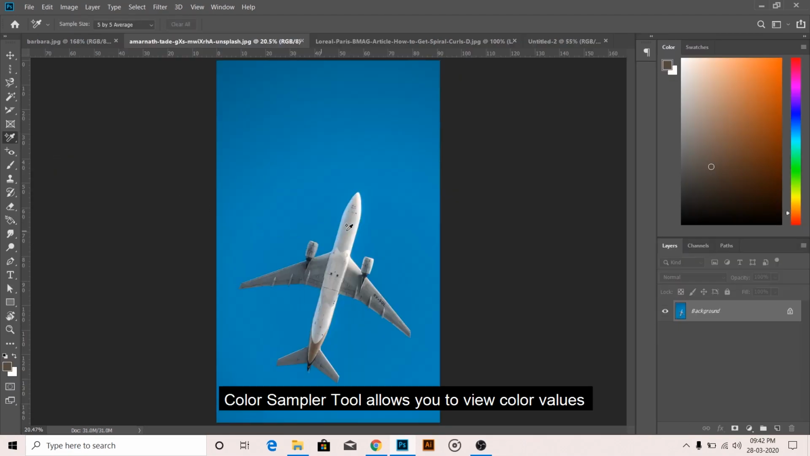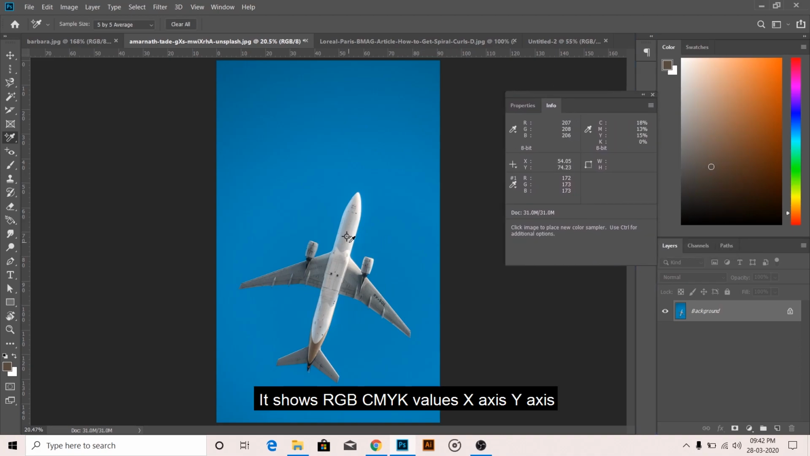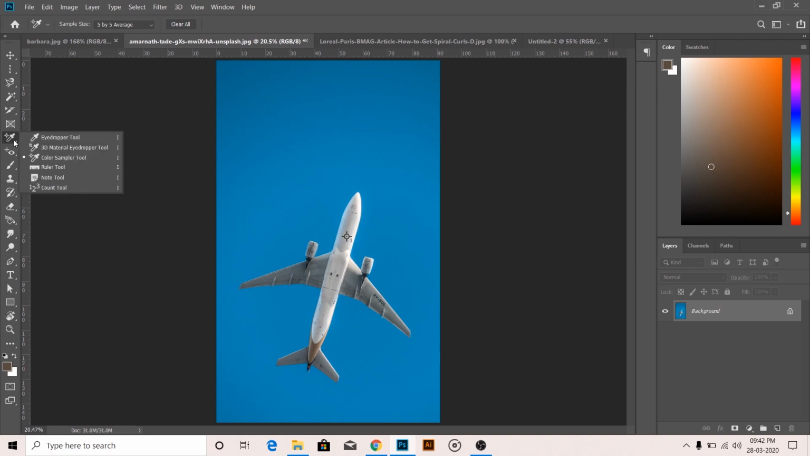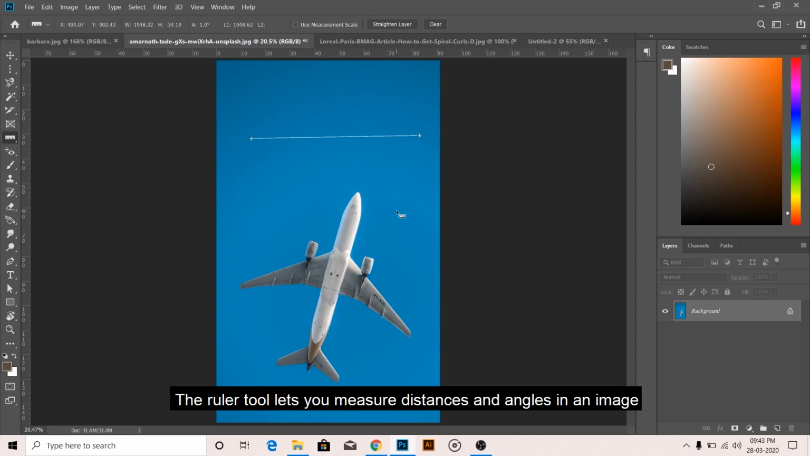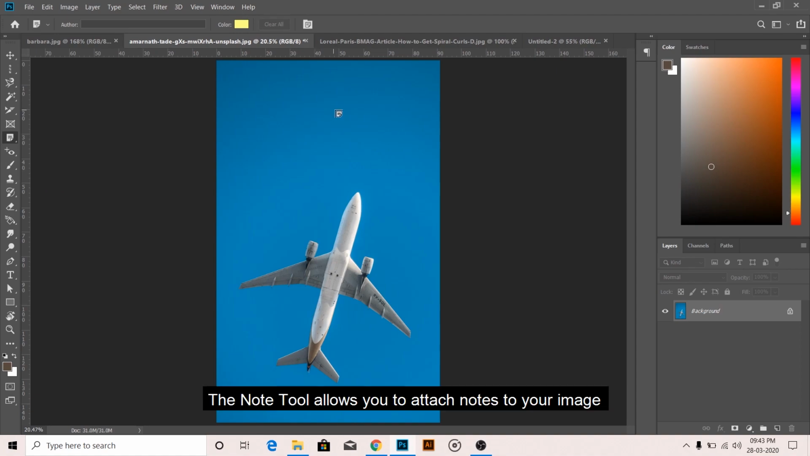Color Sampler tool allows you to view color values. It shows RGB, CMYK values, x-axis, y-axis. The ruler tool lets you measure distances and angles in an image. The note tool allows you to attach notes to your image.